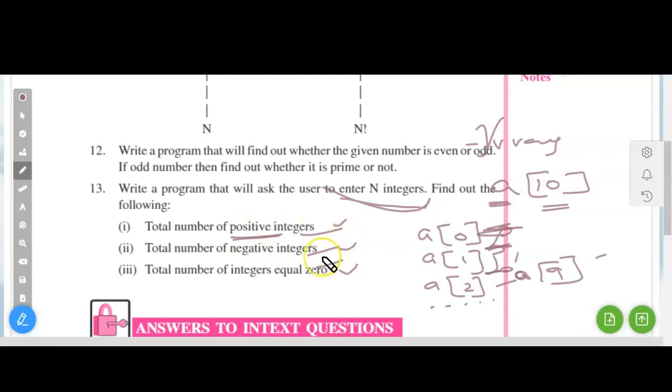So first I have to give the size, then I have to read the array, and I have to put it in a loop so that it goes on reading again and again. Then enter the values and put a count. Count is put to identify how many positive integers or how many negative integers there are. Let's check the program so you can understand.